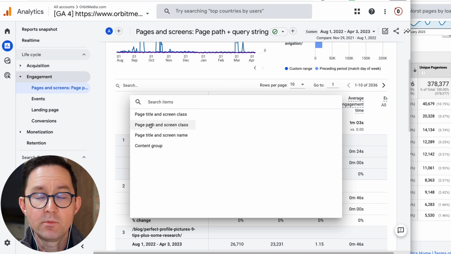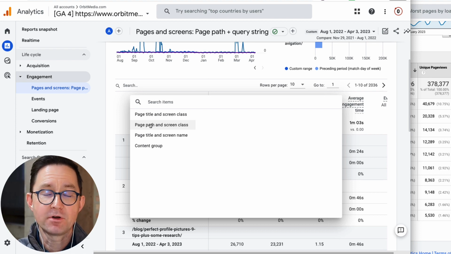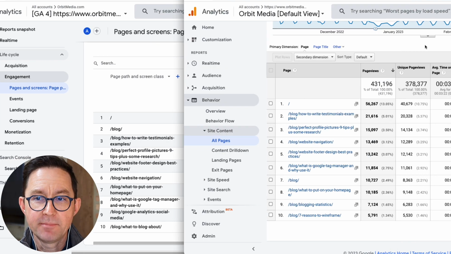But I think the way that we select the dimension is one of the very first things you do after you choose a report in GA4, because that's, after all, the type of data that we're really looking for. Now we'll move on to the secondary dimensions.